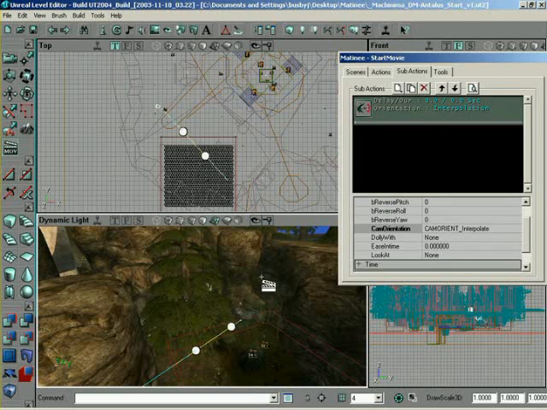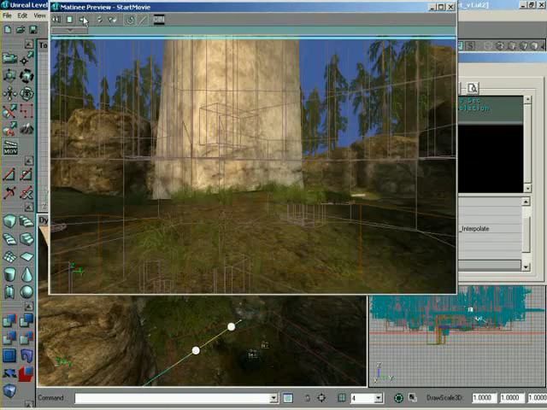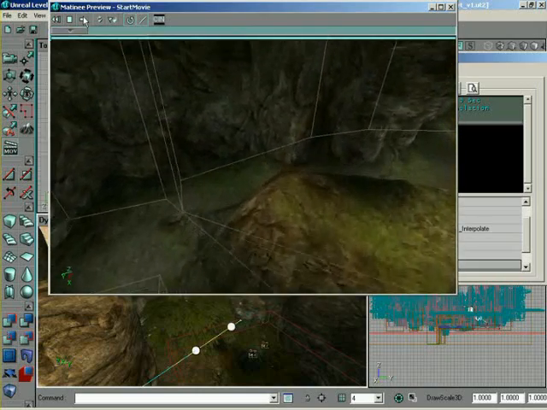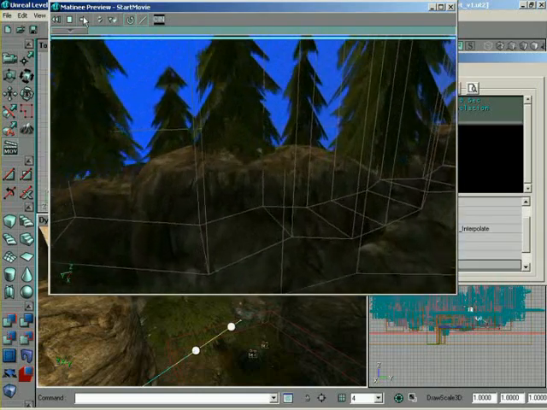So now let's come back over here and preview again and see if this is a little bit easier to see what's happening. Okay, that's not quite as bad. That's actually pretty straightforward. The camera slowly pans up.